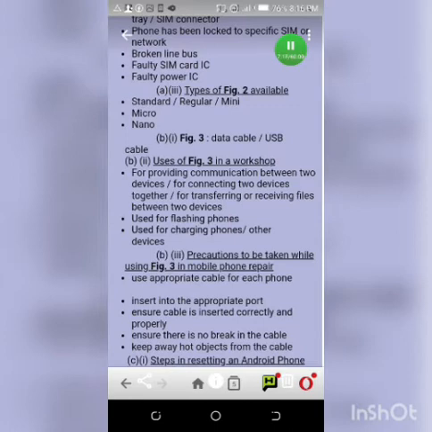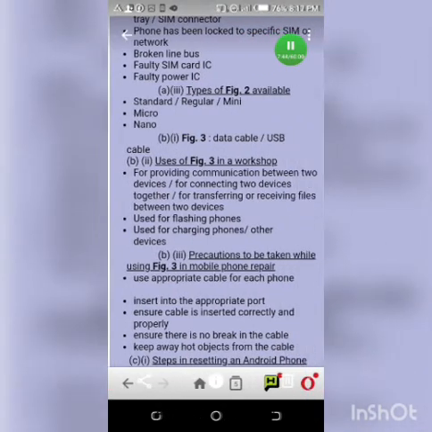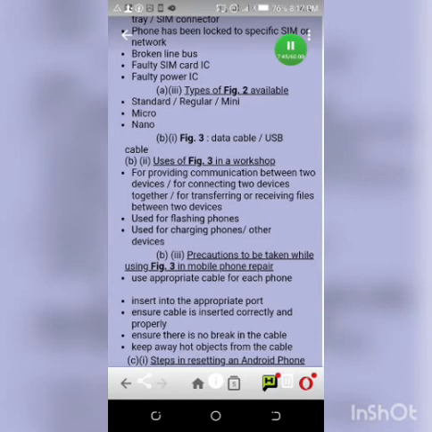The next question is, precaution to be taken while using your data cable in a phone repair shop. The number one precaution there is, use appropriate cable for each phone. Insert into the appropriate port. Ensure cable is inserted correctly and properly. Ensure there is no break in the cable. And keep away hot objects from the cable. So those are the precautions taken while using a data cable or USB cable in the phone shop.